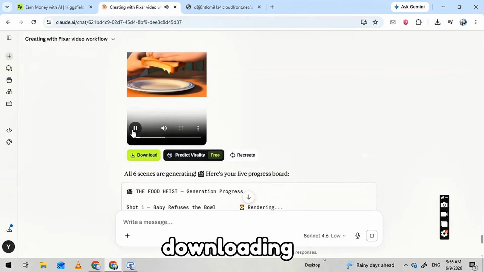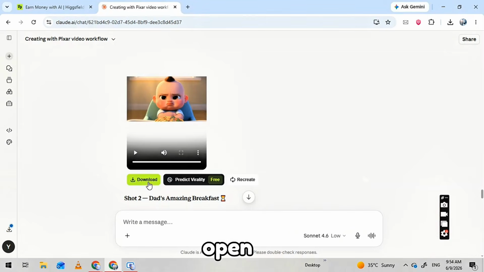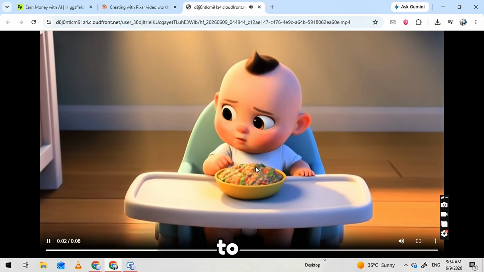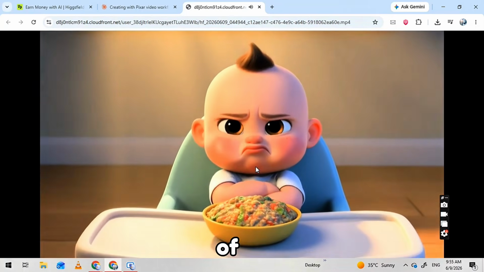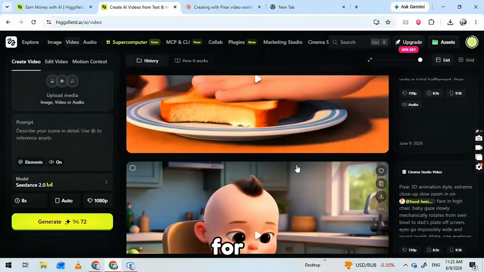The next step is downloading the files. To download a scene, click the Download button and then select Open. Once the video opens, click the three-dot menu and download the file directly to your computer. You can also access all of your generated assets from the Higgsfield AI dashboard. There you'll find both the character images and all of the video clips generated for your project. Simply download everything and save it to a folder.